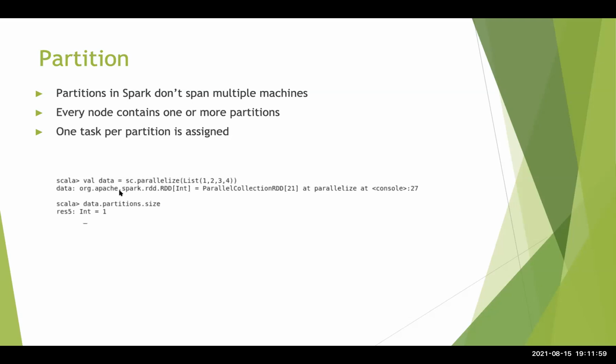If you want to know how many partitions you have, you can use RDD.partitions.size. It will tell you this RDD is spread over how many partitions. Here I have only a few integers, so it is telling only 1 partition. But in case you are debugging and you want to check how many partitions this data is spread over, these are the functions you can use.